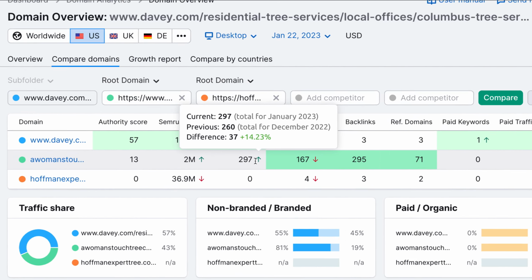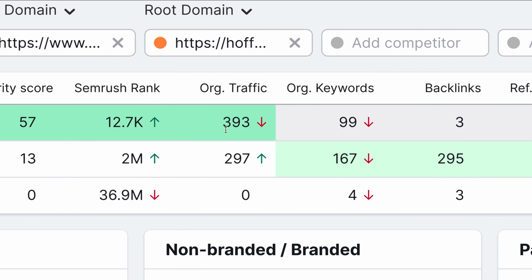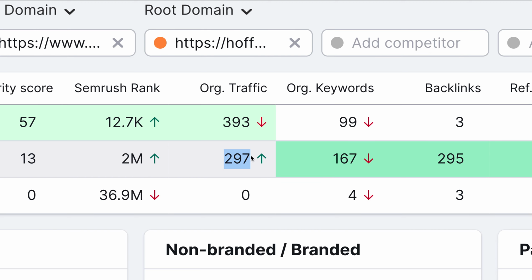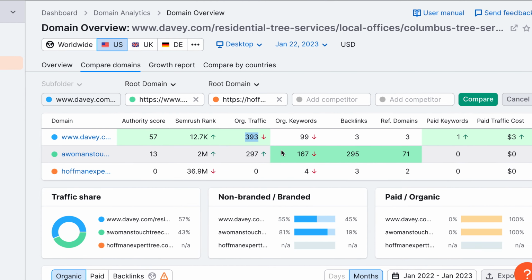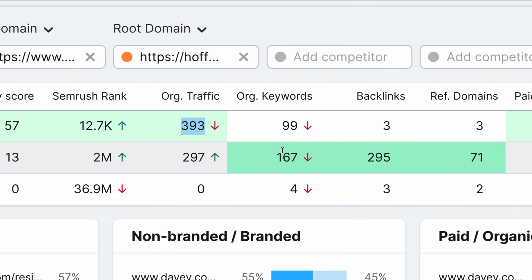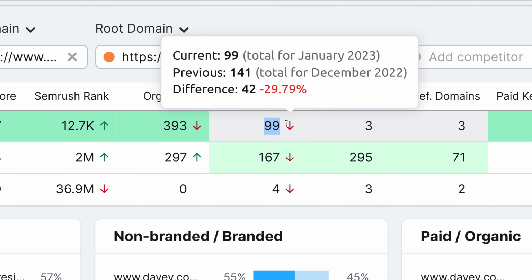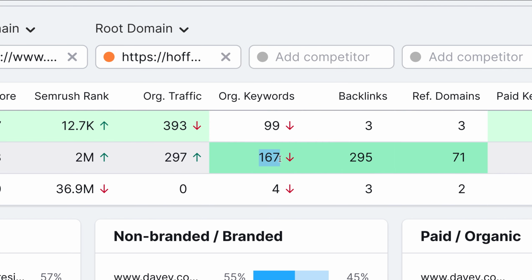So we can see how much traffic they're getting. Davies is getting about 393 people to their website a month. A Woman's Touch is getting 297, and your website is getting 0 people a month. You can see there's a large difference, and if you were able to collect only a fraction of the traffic away from these guys, that would result in a lot more customers for your business. And over here, you can see how many keywords you're ranking for. The first website is ranking for 99 keywords, the other is ranking for 167, and you have 4 keywords that Google recognizes.